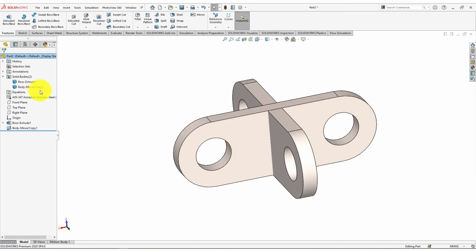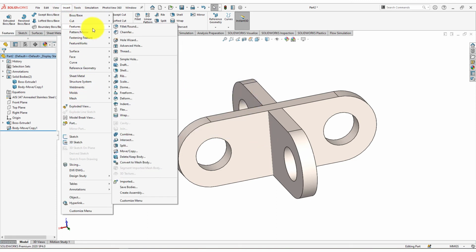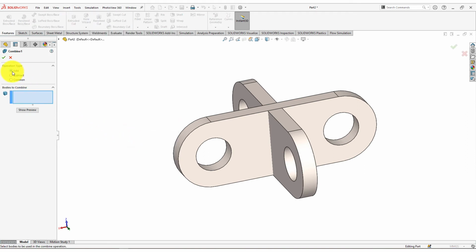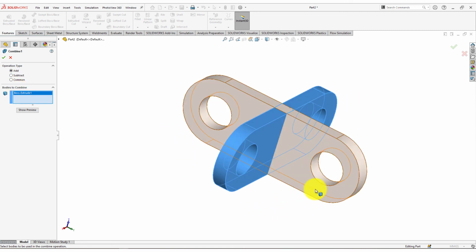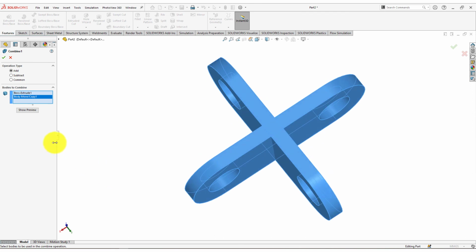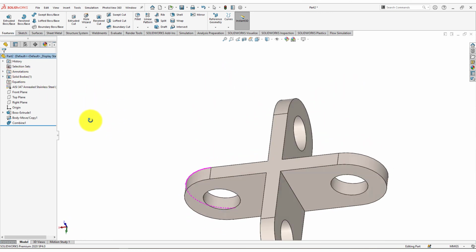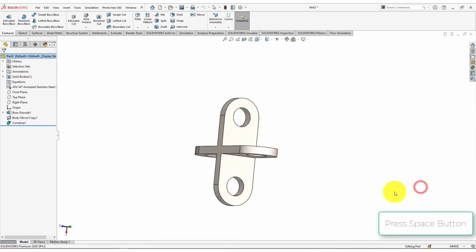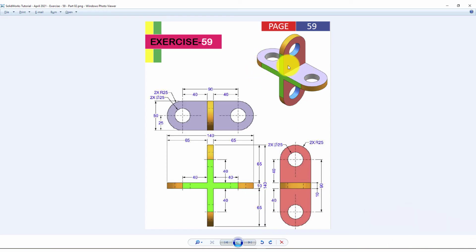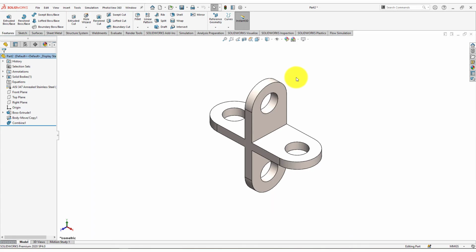You can see two individual bodies are generated. We will combine them. Go to Insert, Features and then select the Combine command. For operation type select Add. Select bodies to combine. Press OK. Now it's a single body. Press the space button of your keyboard and select isometric view. This is the part which we were trying to build.